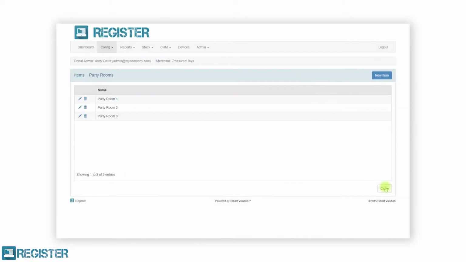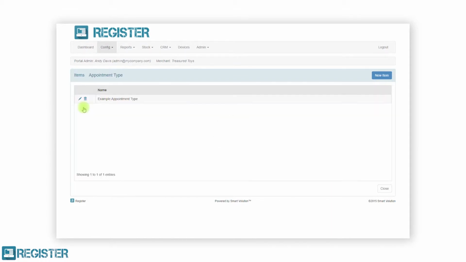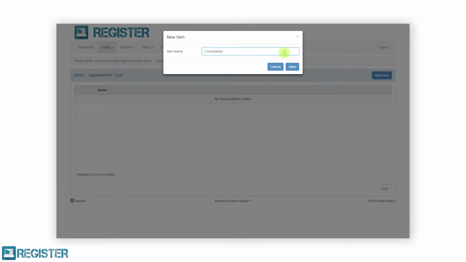The final list to be adjusted is the appointment type list. When booking customer appointments, you must select an appointment type to book against. By default, the system only adds an example appointment type. Click the View Items icon for the appointment type and add your appointment types, which in this example will be consultation, birthday party, and education visit.